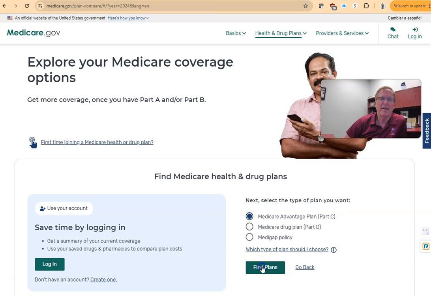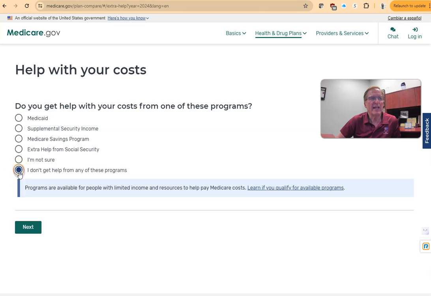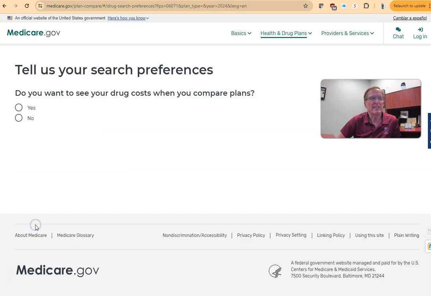If I click on Find Plans, the next screen is help with your costs. If you're on Medicaid, which in various states is called something other than Medicaid, like in California, it's called Medi-Cal, or if you're on Supplemental Security Income, a Medicare Savings Program, or Extra Help from Social Security, then you should certainly press one of those buttons. If not, then just go ahead and click on this button, I don't get help from any of these programs, and click Next.